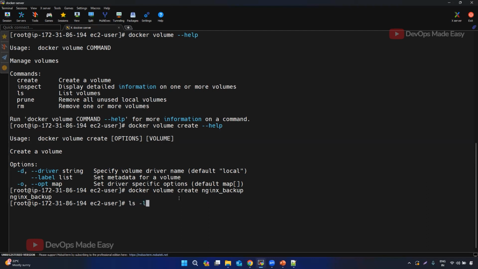So this volume will be created under /var/lib/docker. Under /var/lib/docker, there is this volumes folder. Inside this volumes folder, you will have your own folder, nginx_backup. Inside nginx_backup, there is a common folder called _data. This one. Whatever you push inside this nginx_backup, you can see it here. Got it, guys? But how do I know this exact location, if I don't have any idea? You need to use inspect.